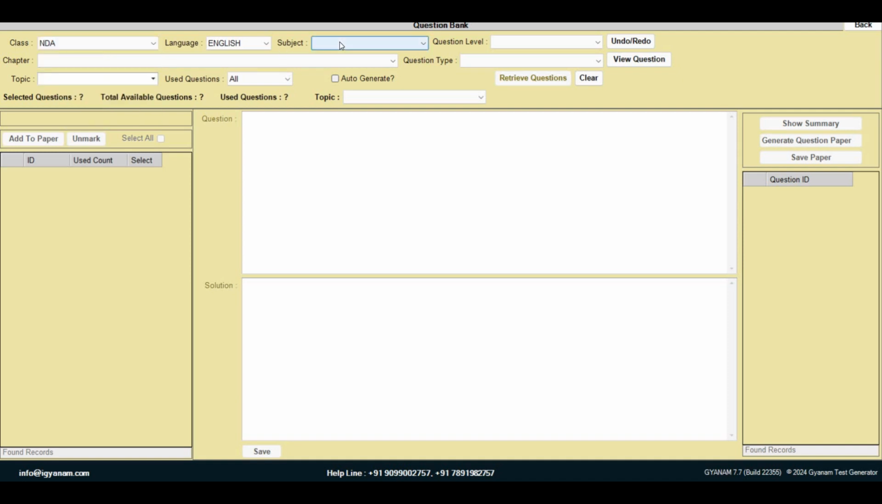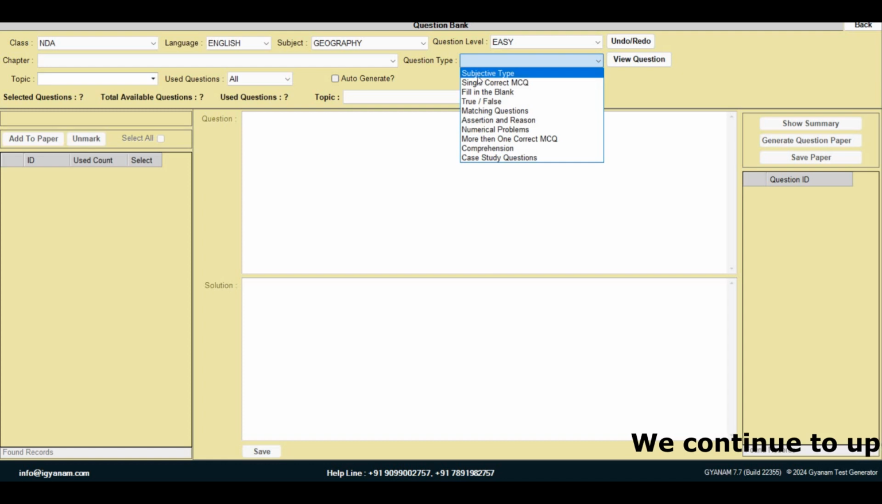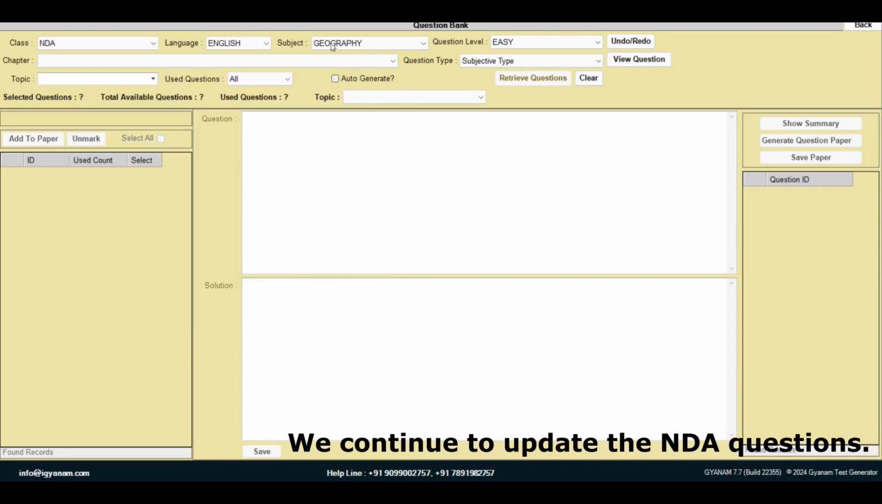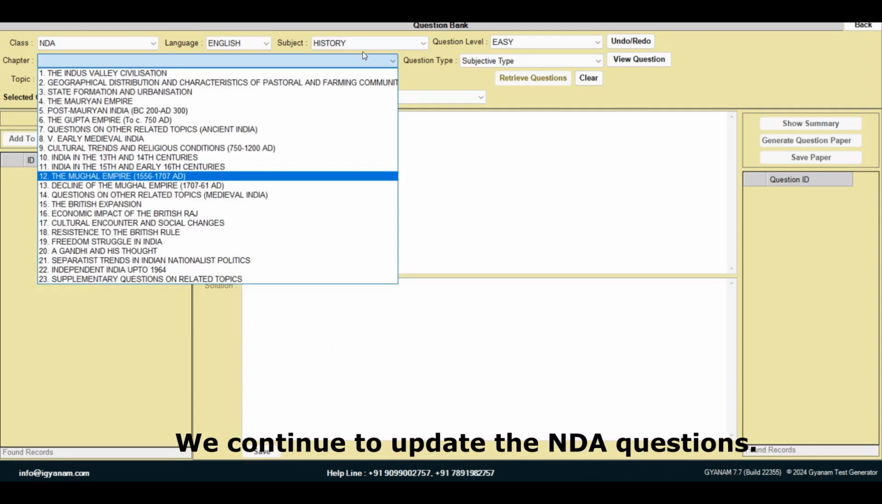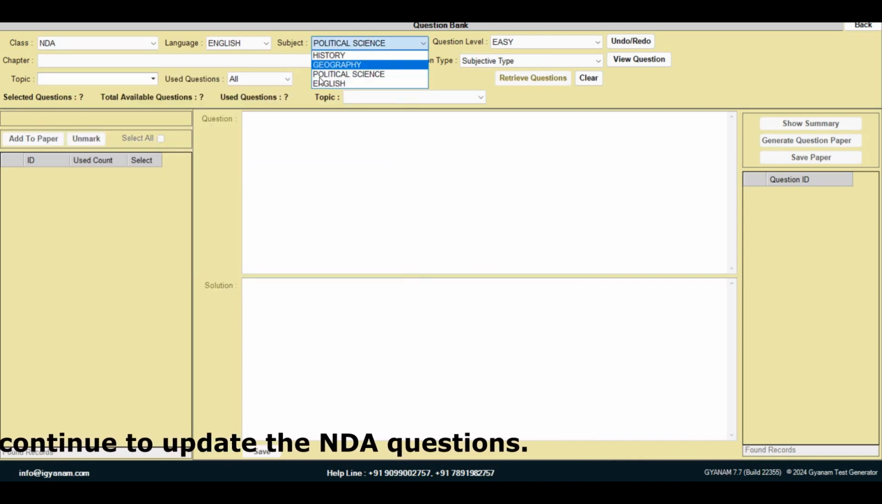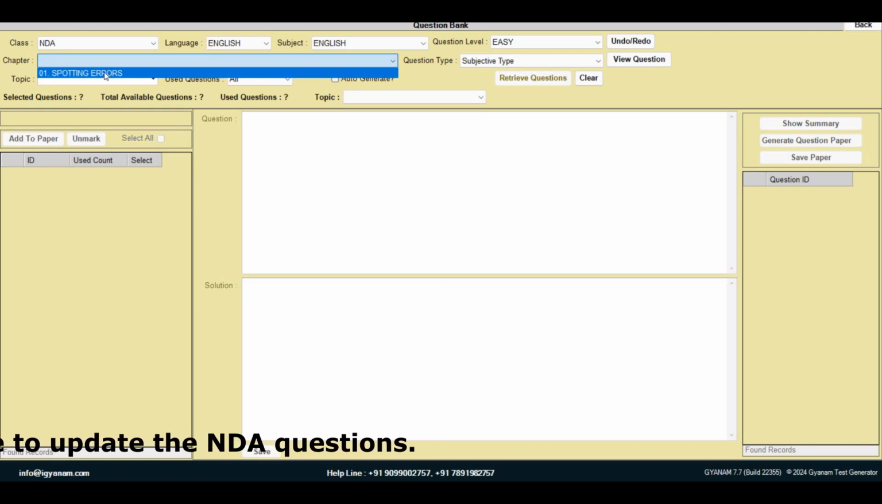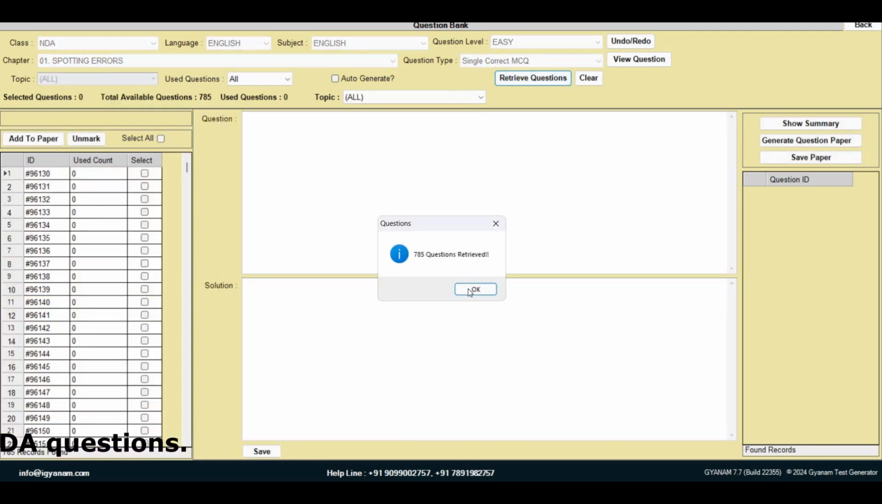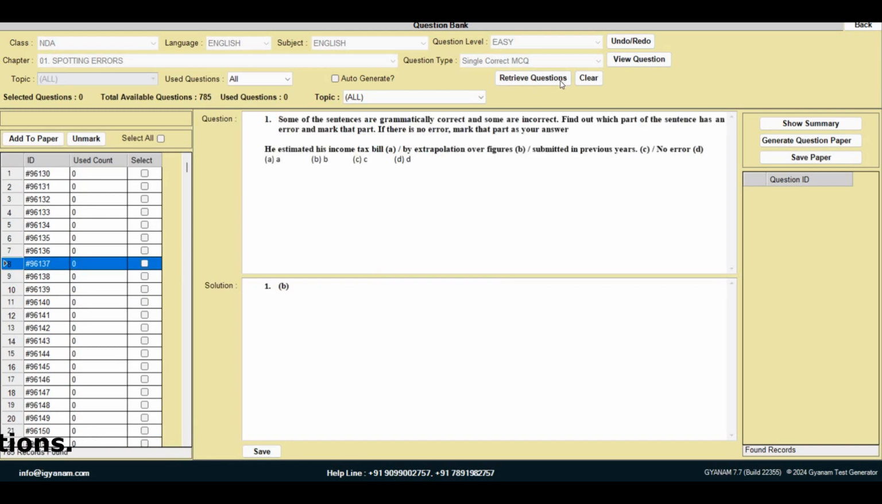And in NDA we have added 4 subjects. You can see history, geography, political science and English we have added. In this board software we have the easy category only, and a lot of question types we have added. You can see the geography chapters for this NDA class. When you go for history, these are the history chapters, and when you go for political science, these are the political science chapters. And when you go for English, only one chapter is added, which is spotting error. 785 questions are available for spotting error.